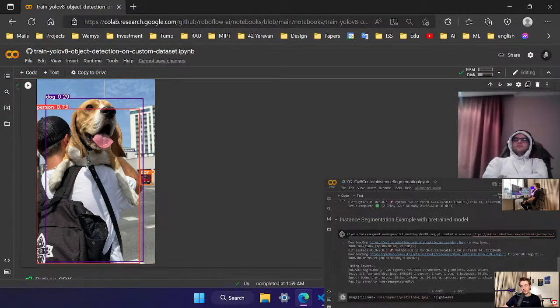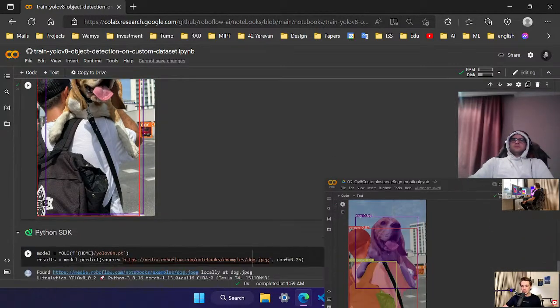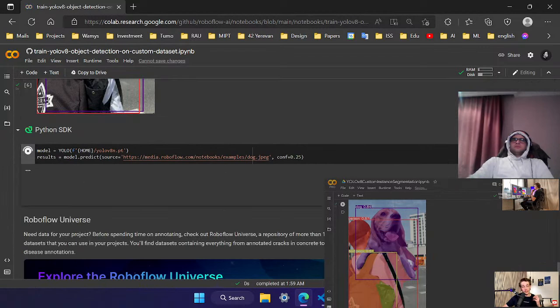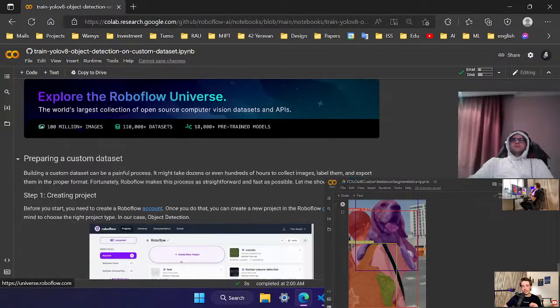So we just go inside runs, segment, predict, and then we just specify the image. Here we see a really nice segmentation. So this is a prediction on an image that has not been trained on. So we have a person. It is a really nice segmentation.